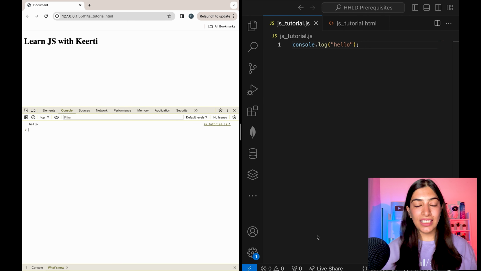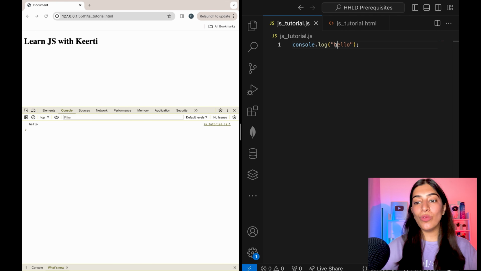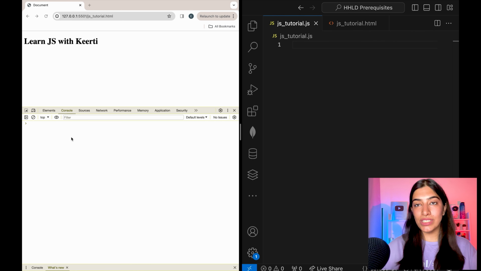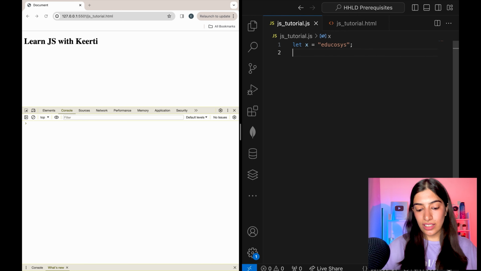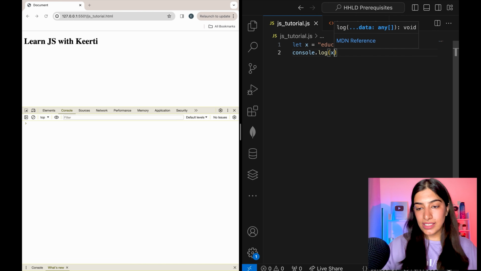Let's finally start learning JS. As you can see, I've split the screen and this is going to be very interesting. Whenever we learn any language, we have to first start with variables because variables represent everything, right? So let's quickly see what are the different types of variables that are there in JavaScript. As I'll be writing the code in this JS file, you will be able to see the changes over here. So suppose, for example, I do let x equal to educursors. And as we had seen earlier as well, I can log x as well.